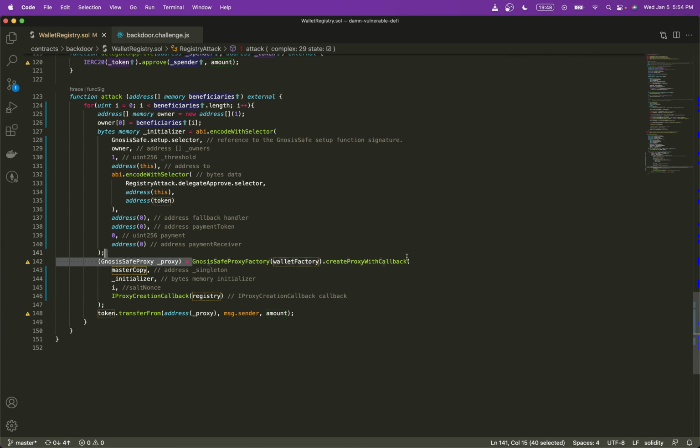Now that we have defined our initializer call data to the newly created wallet, we can now call the createProxyWithCallback function on the proxy factory and assign the returned proxy contract to a variable. We pass as inputs the master copy address, the initializer data, and any salt nonce. I'm just using i, but you could use whatever. And for the callback, a proxy creation callback contract instance that has the address of the registry.